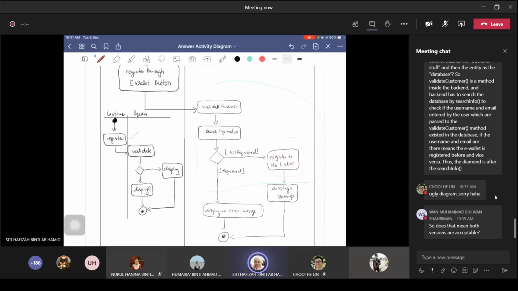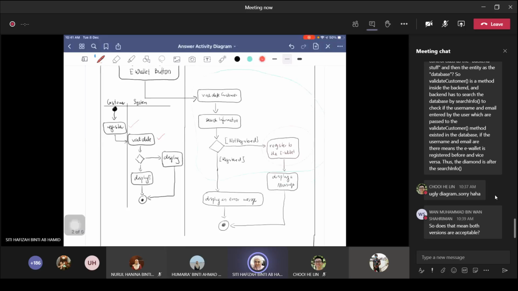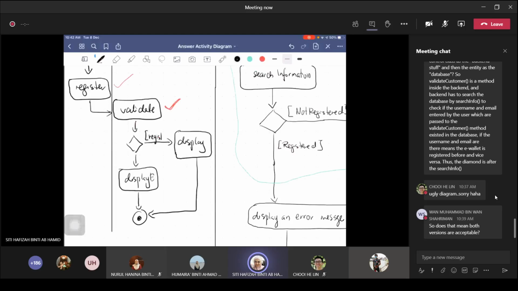And then after that, the system will validate whatever information the customer keys in on that page. Right. Validate. Here. And then if the user is registered, so I need a guide here. This one is registered.